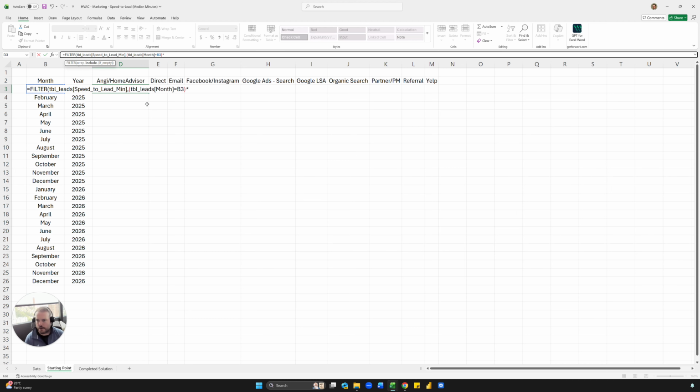Make sure you use the asterisk. So the month is that times bracket table leads year equals what is it, C3, close your bracket, times open bracket table leads, and then channel equals here.